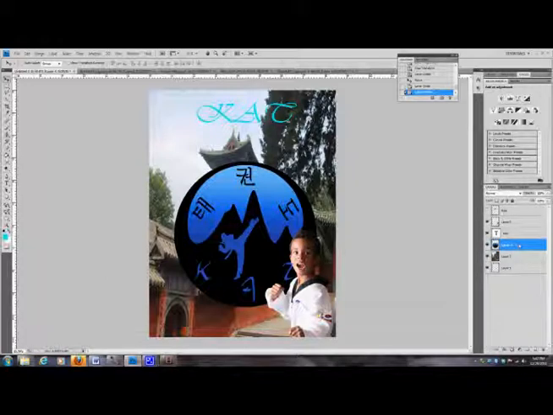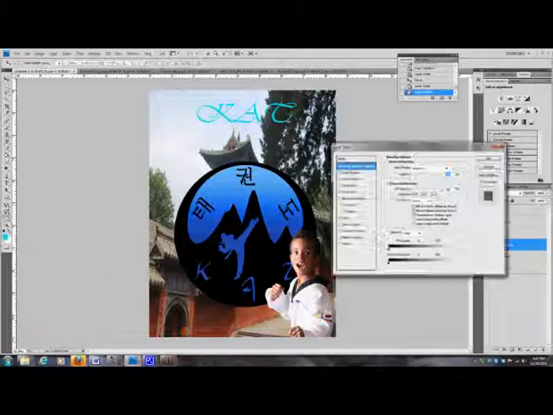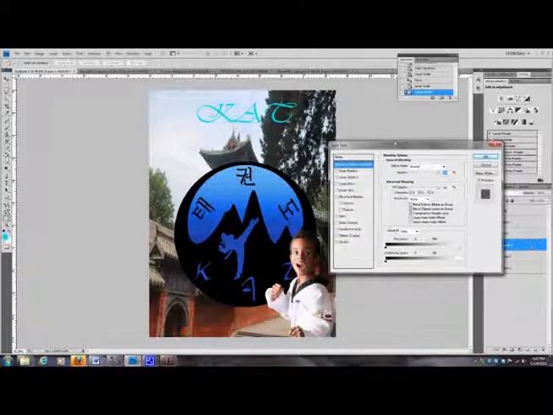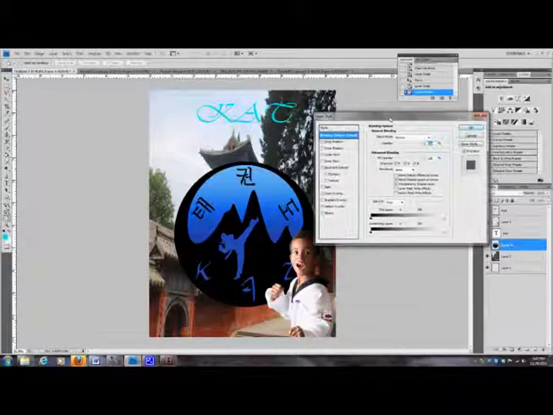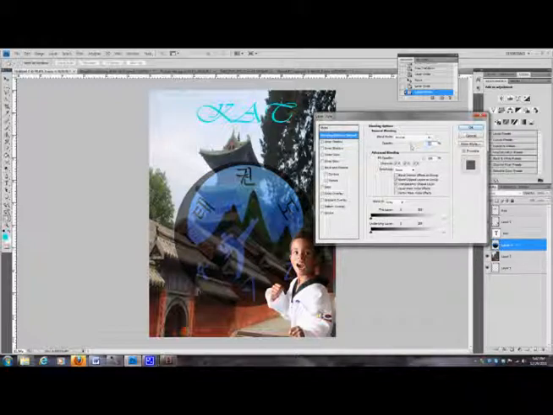Now the cool thing here is you have something called blending options. If you double click on this empty part of the layer here, instead of the name part, this layer style blending options comes up. And again, it's for whatever layer you have selected. We're going to start with the opacity, which is the opposite of transparency. It's how solid it looks. So I'm going to make it so we can see the temple through it, but we still have our KAT logo there.